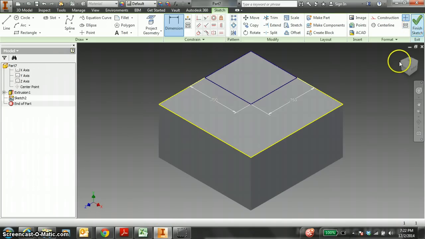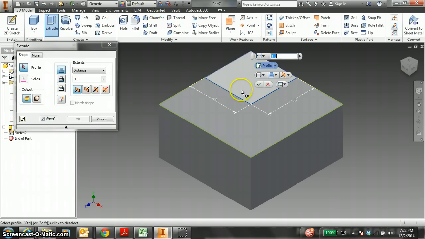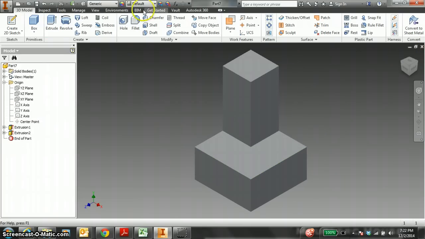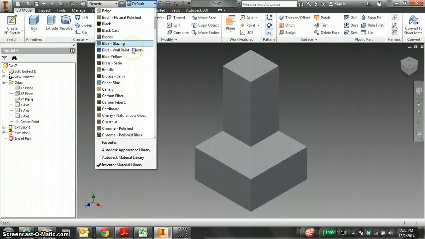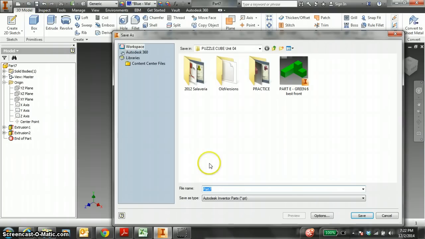I need to finish sketch. I am going to extrude this guy up 1.5. Carry it over from the last one. The home button. That is my blue piece. You change the color. Just use blue wall paint, glossy. Good time to save. It's in your Puzzle Cube folder automatically there.